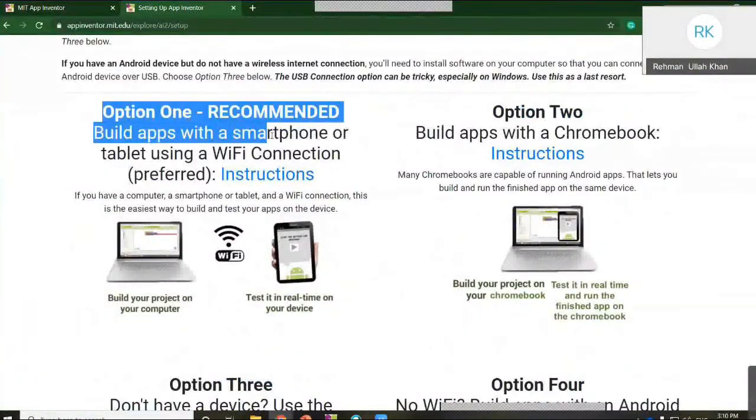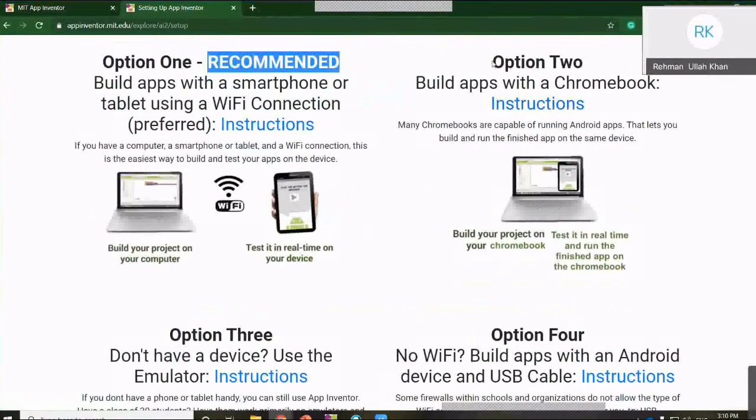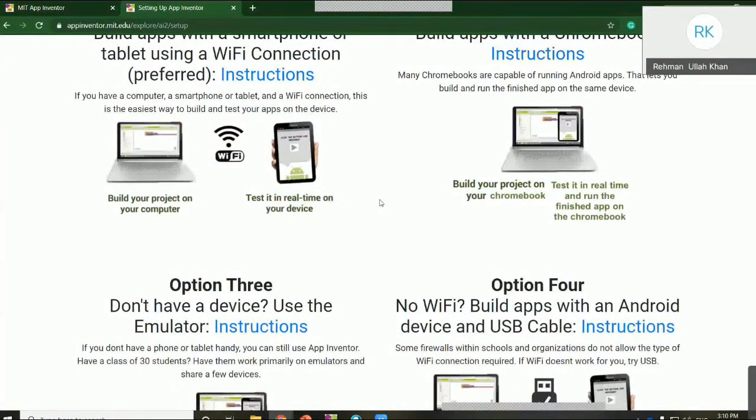The first option was about the Wi-Fi, and you see they recommended this one also, that this is the best way. Second one is a Chromebook. Okay, we don't have that one. We will not touch that because I think nobody has a Chromebook.